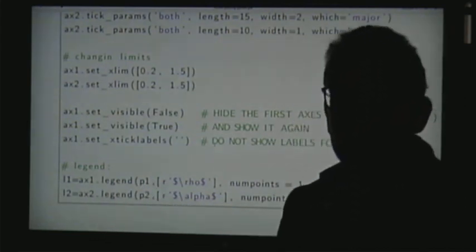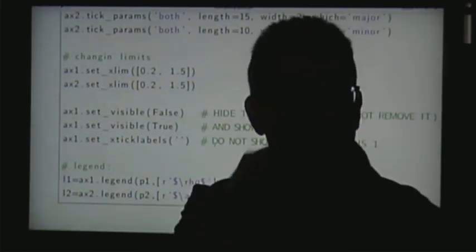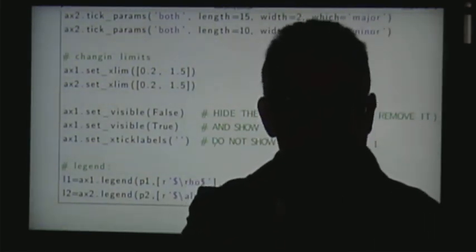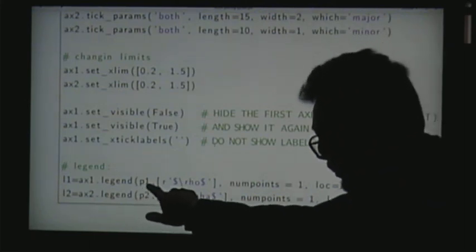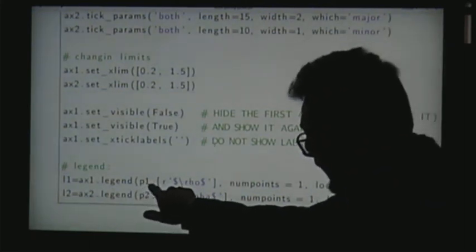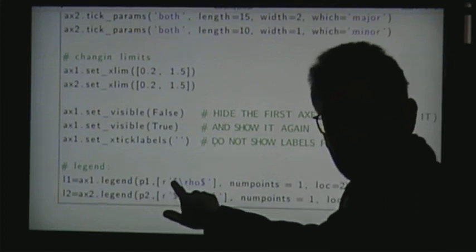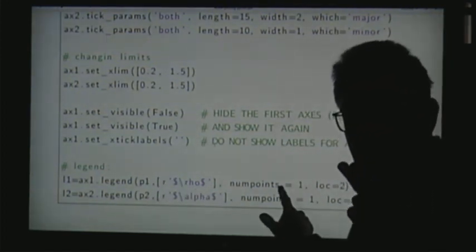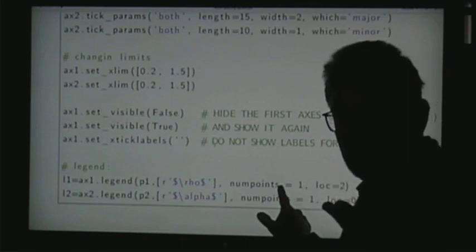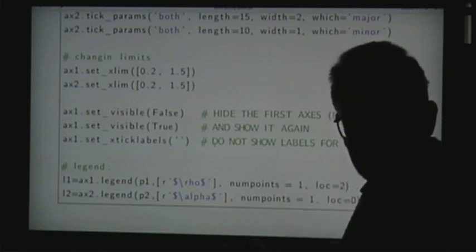For example, if in an axis we have 3 plots, P1, P2, and P3, what we write here should be P1, P2, P3, and in a list, the text associated to P1, P2, and P3 that we want to show. Okay?